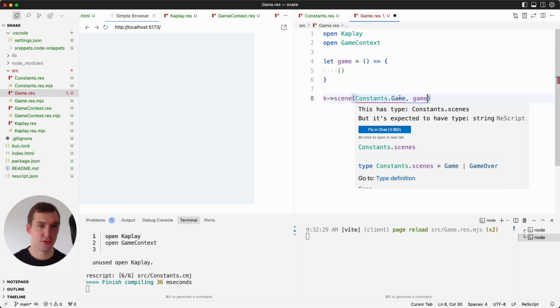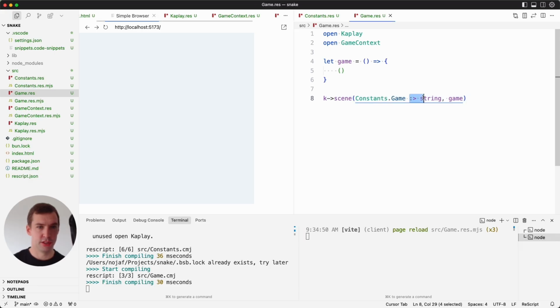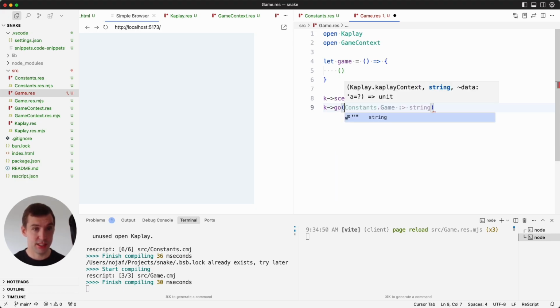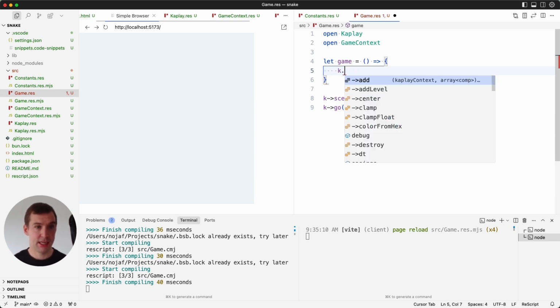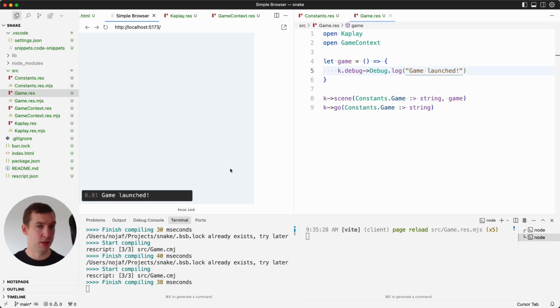Now this takes a string, but because our variant doesn't have any data, we can just coerce it to a string. This is another one of those things that I'm not sure is the right way to do the bindings, but that's what we're going for today. And this is our game scene, but of course we need to tell KAPLAY to go to that specific scene, which we can do now. Nothing really changed, but it is hitting this function. What I can do here is there's a debug in KAPLAY, so we can do k debug and then debug log, where we say game launched. Yeah, so you can see the game launched, so that's fine.